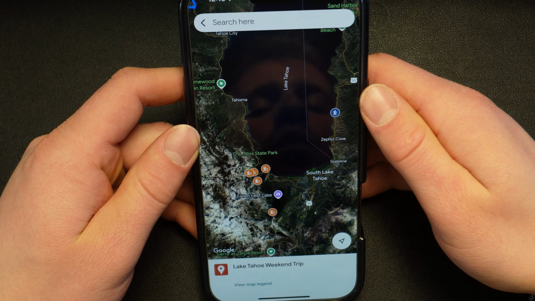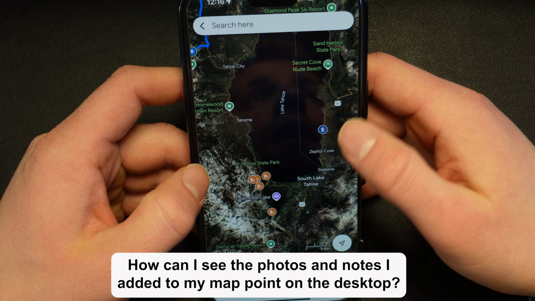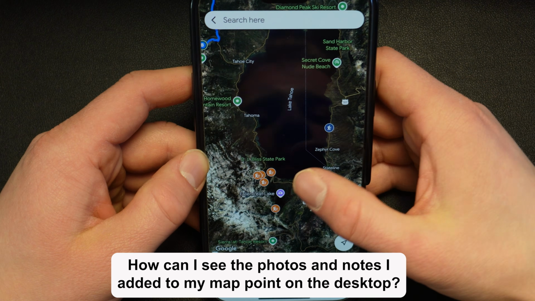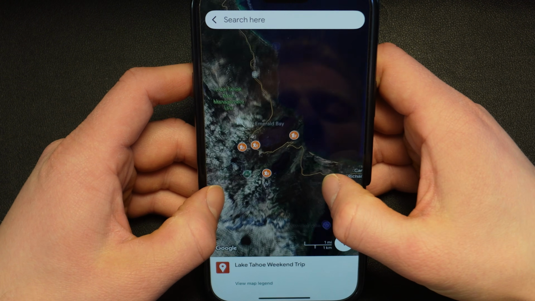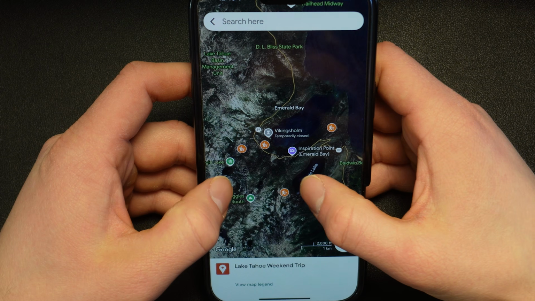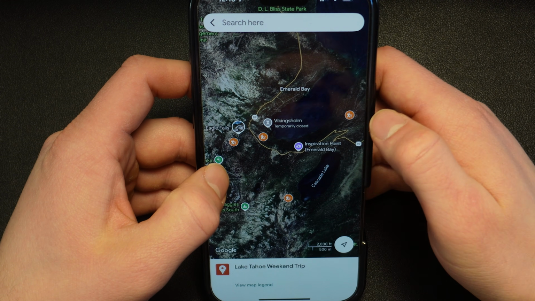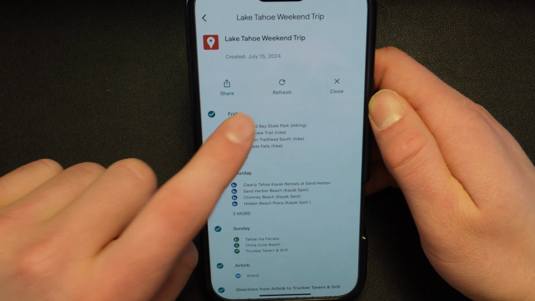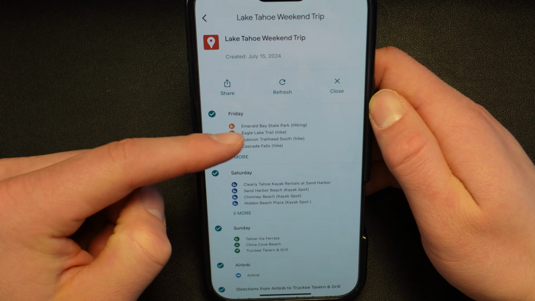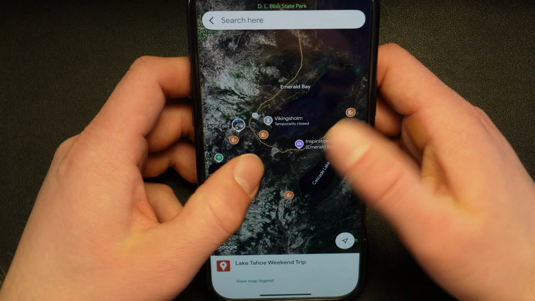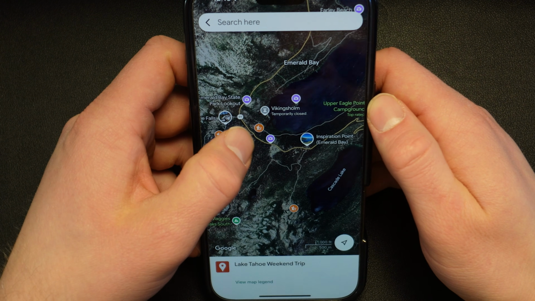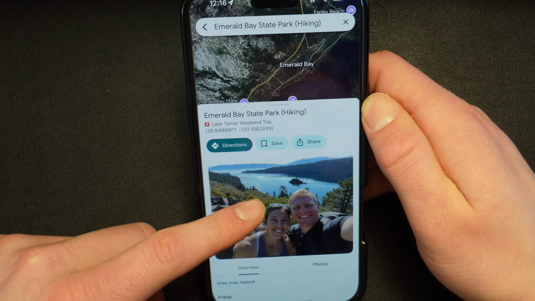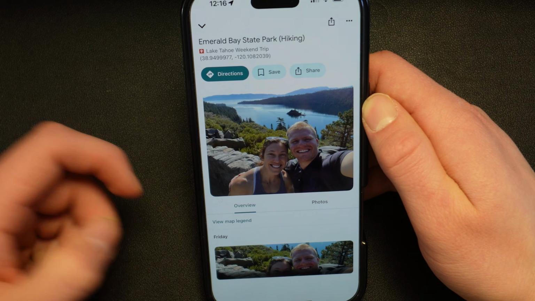Another question I got often was, how can I see the photos and the notes I added to my map points on my desktop on my phone? Well, remember I added that photo to my Emerald Bay map point? Now, to get there, you have to actually go to the map point, meaning you can't go to the legend and click on the Emerald Bay. Nothing will happen in the legend or on these layers. You actually have to click on the map point on your map. So I'm going to go to the Emerald Bay map point, and then you can see my photo popped up right here, which is nice.